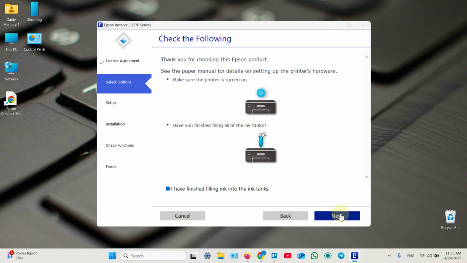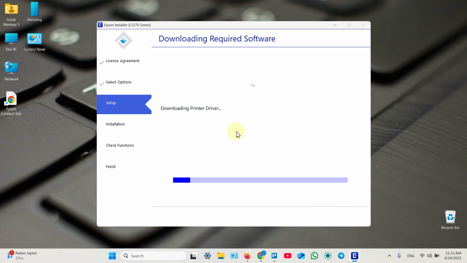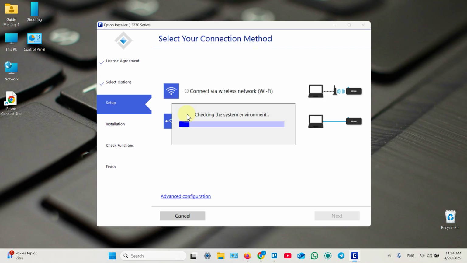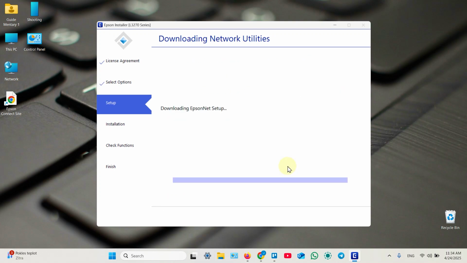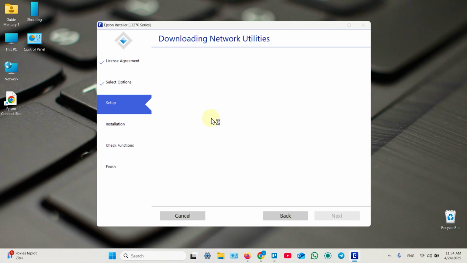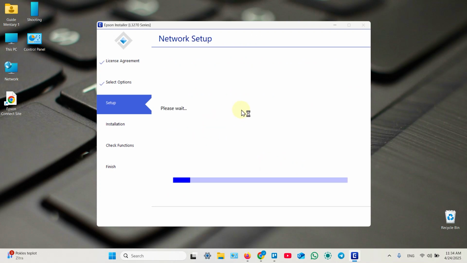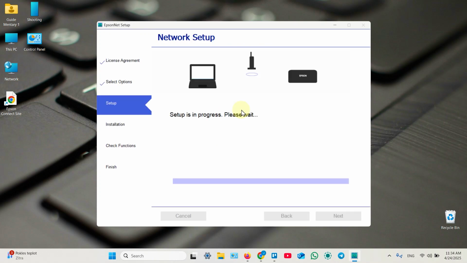Check this checkbox, click next, and wait for the driver downloading. Now the app is looking for your printers. And you see this window, your printer is found. Just click on its name, then click next. And it's downloaded the software and making the adjustments automatically. This app will make everything for you, update firmware, install the necessary programs.